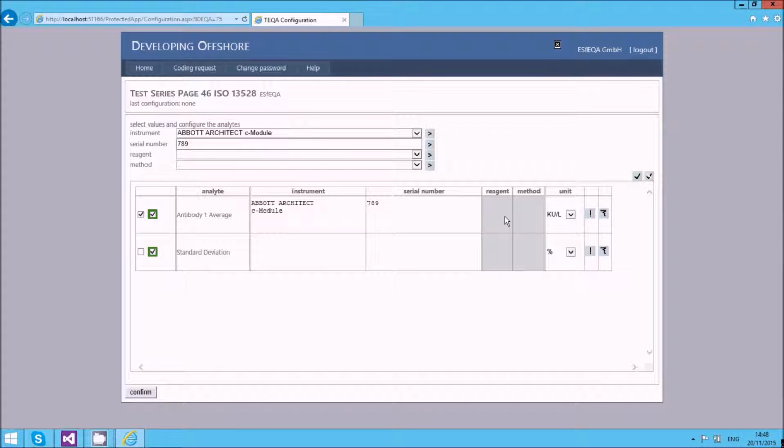In some cases, the EQA provider may allow the laboratory to select alternative units. The software will then automatically convert the results to the default unit. The interface provides some grouping function to facilitate the configuration process. The user may select several analytes and apply the same settings in a single operation.